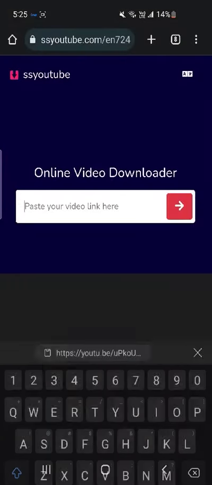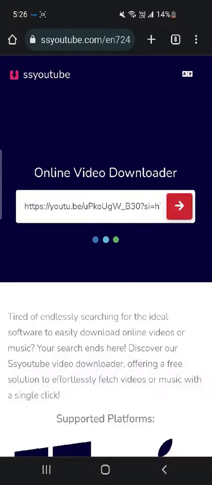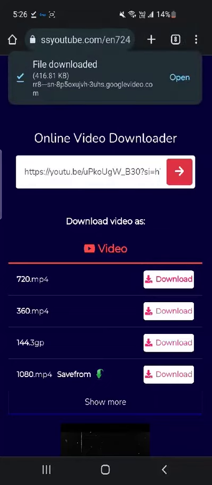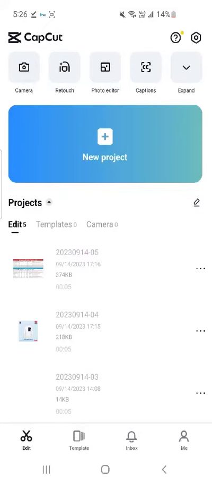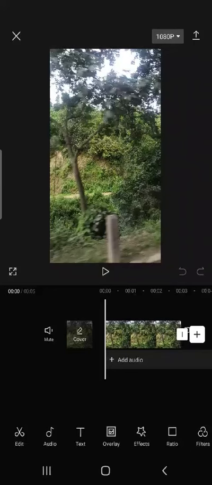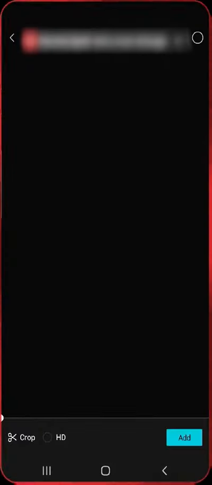For example, let's say we downloaded this specific overlay video. After downloading the overlay, launch CapCut. You should already have imported your image or video into the program. Now at the bottom, you will see various options like edit, text and overlay. Click on overlay and then add the overlay that you just downloaded.